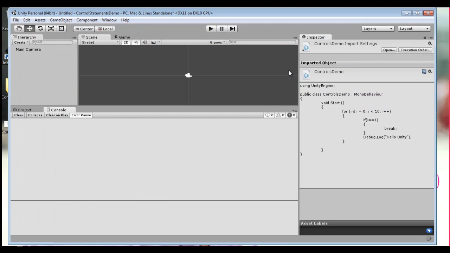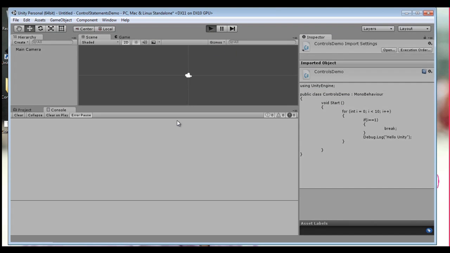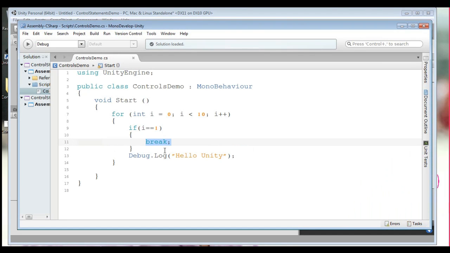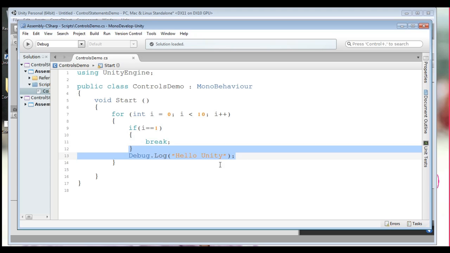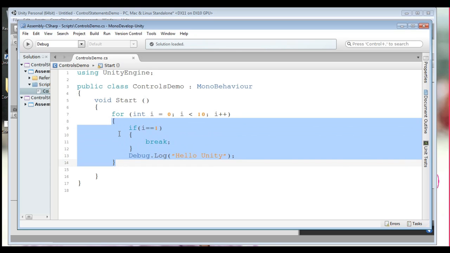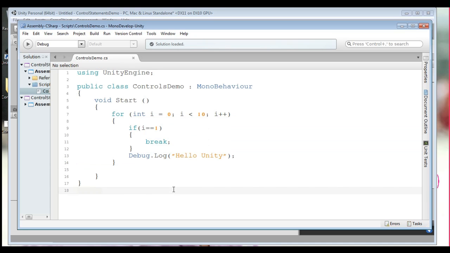Okay, I minimize this. Come to this place and run the code. You can see we got hello unity only once. That is the break statement. What the break statement does is, when the control hits this break statement, it will skip all the lines below. Then it just jumps out of the nearest for loop block, or any nearest loop block. That is how it works in the for loop.